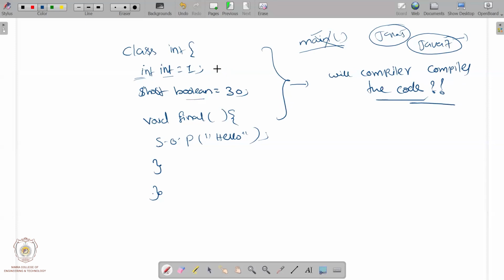So what is the error? I'm using keywords as variable names. We cannot take keywords as variable names. I have taken int and boolean as the variable names.